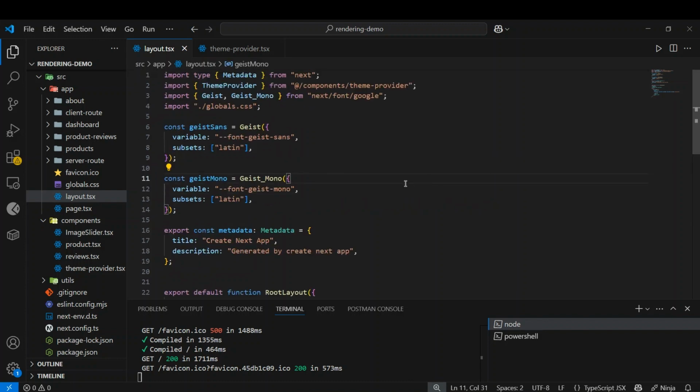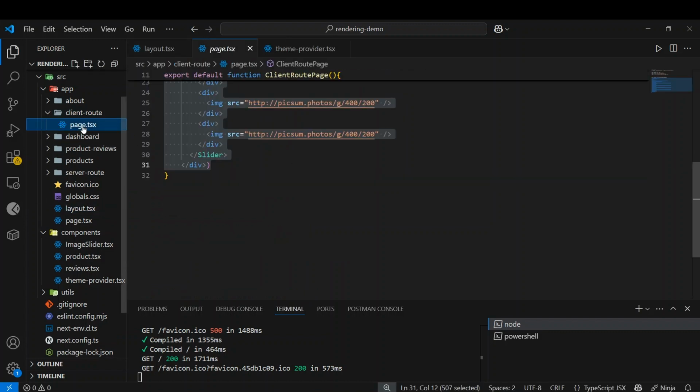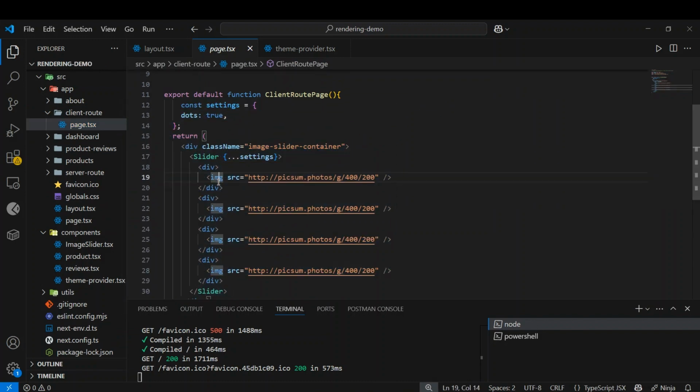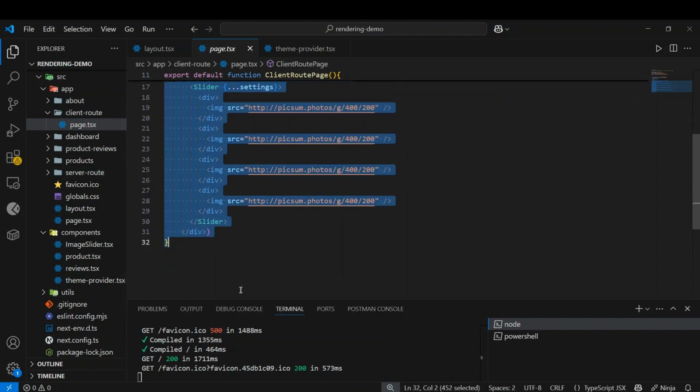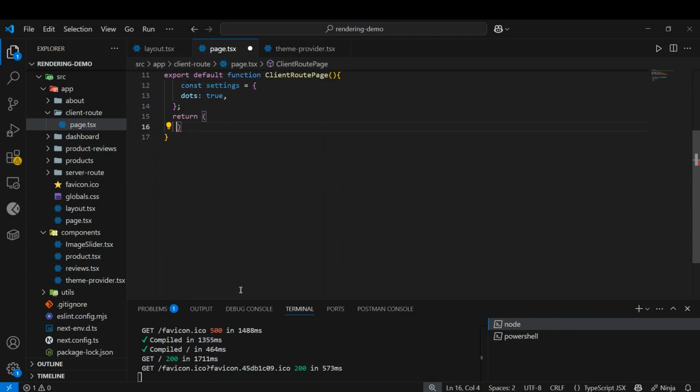Okay, now we have to test whether our theme context is working or not. For that we take the client route, and inside the client route we go to the page, and inside that we can just remove all the pixel image slider. Removing that, after that we are calling the theme context in this particular code.